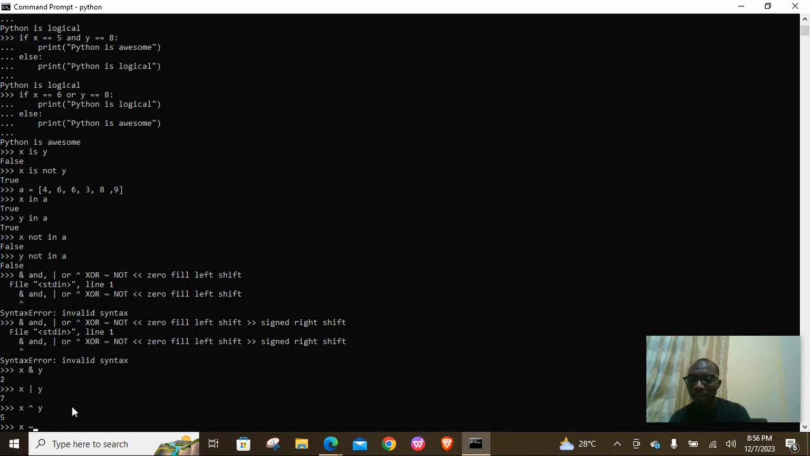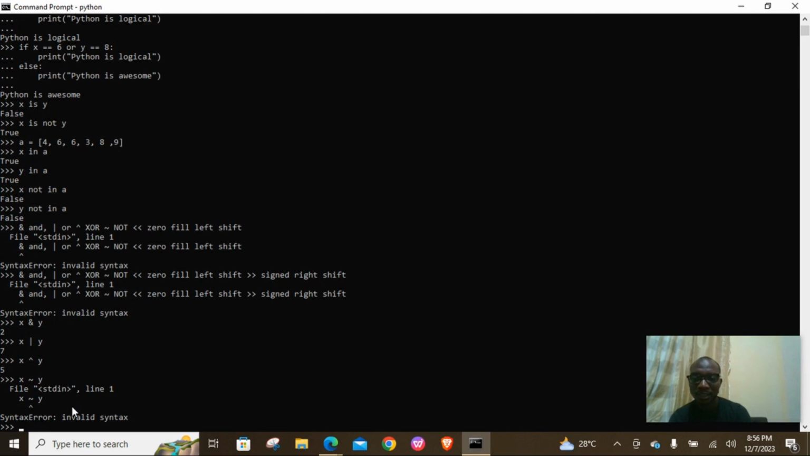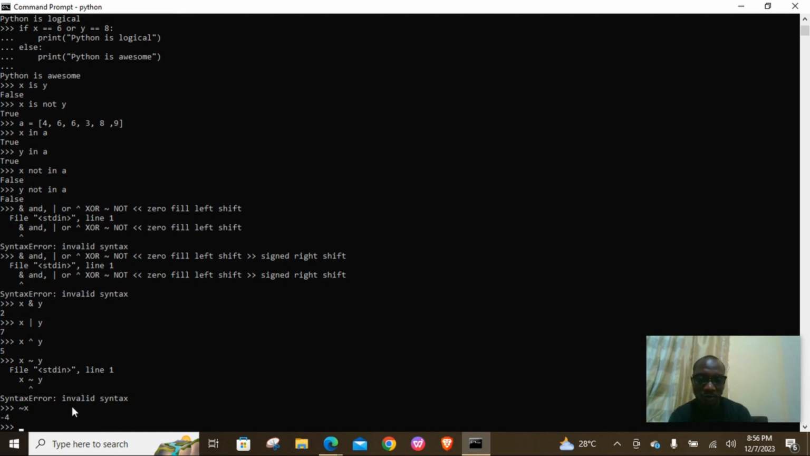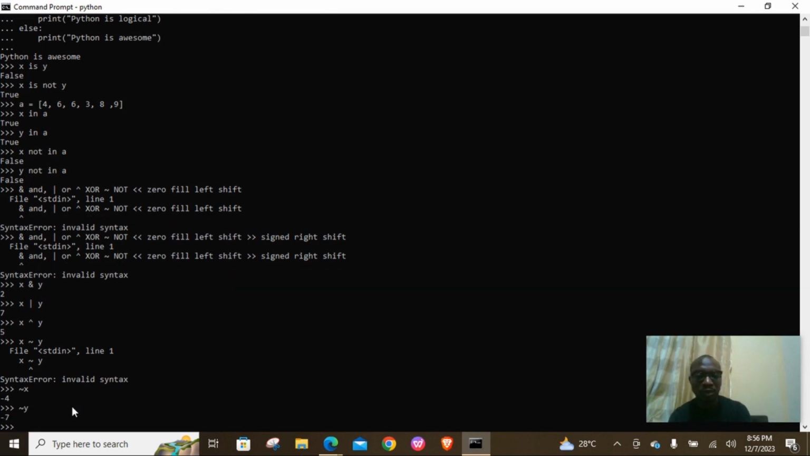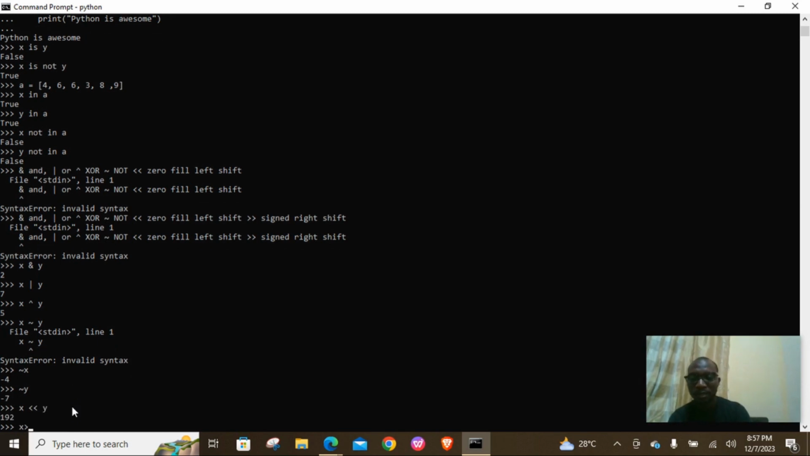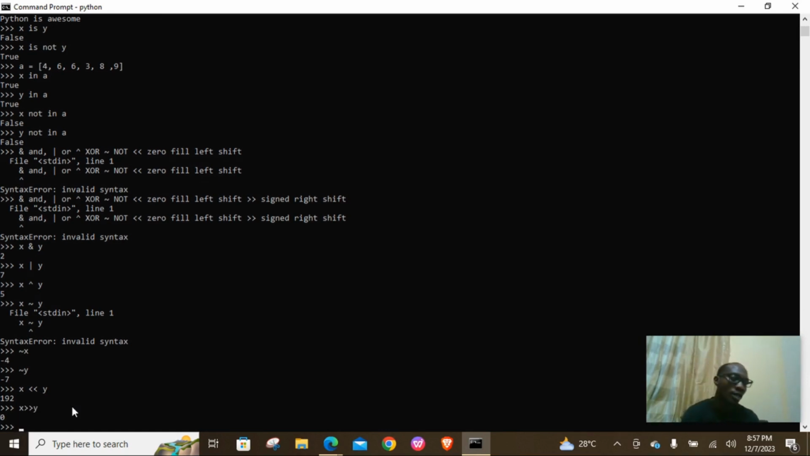Then X tilde Y. You can see that it's giving us an error. Let me do it this way. It shouldn't give us an error. This is X, because that symbol represents NOT. Okay, not X gives us minus 4. If it's not X, it's giving us minus 4 because it has used the XOR function to calculate it to give us our output. Then we say not Y is giving us minus 7. Then we have X greater Y, X less Y, then X greater Y, we have 0.